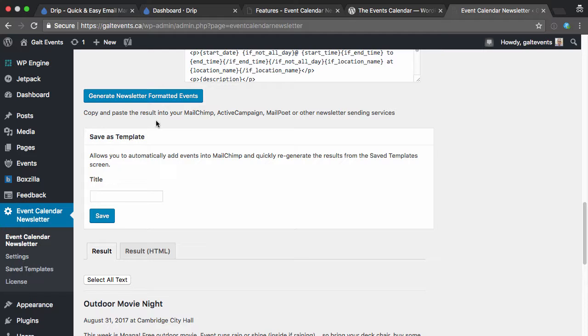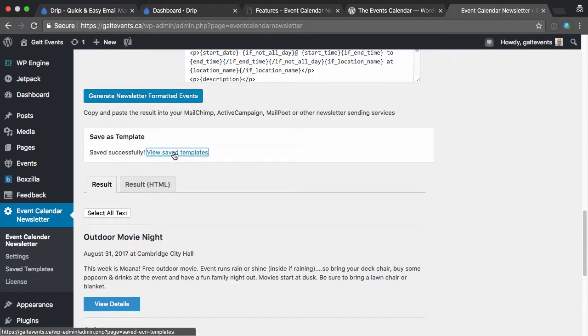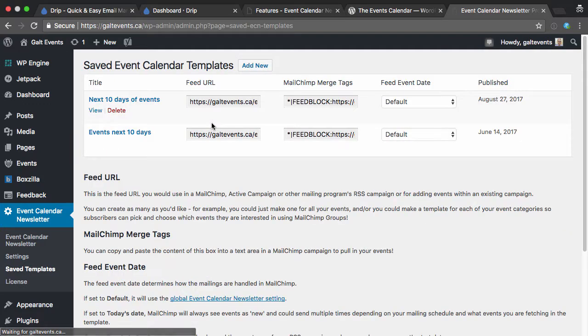And all I need to do to be able to automate it with Drip is add a template. So I'm going to say these are the next 10 days of events. You can title that whatever you want. This is just your internal name. And then hit save and go over to view saved templates. Or you can also go to Event Calendar Newsletter and then saved templates and find it from there. So now all I need to do is grab this feed URL and copy that.